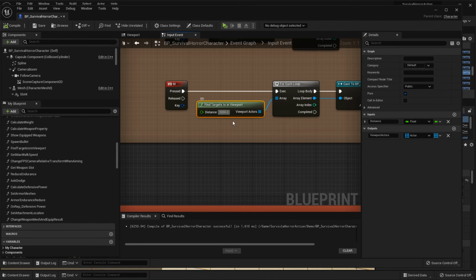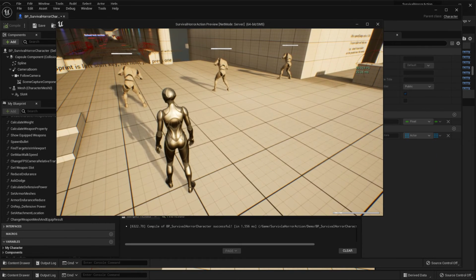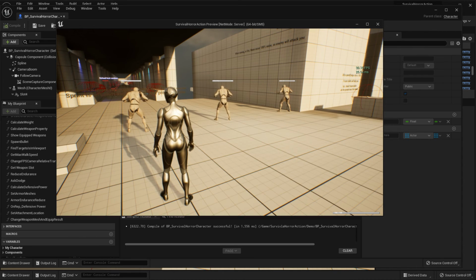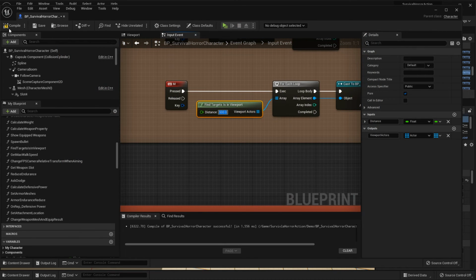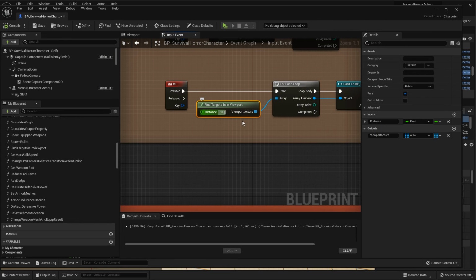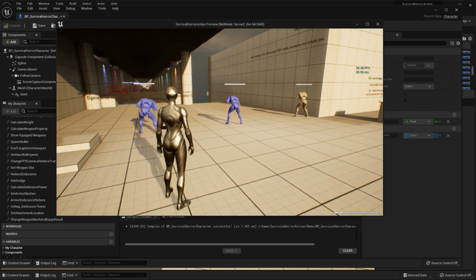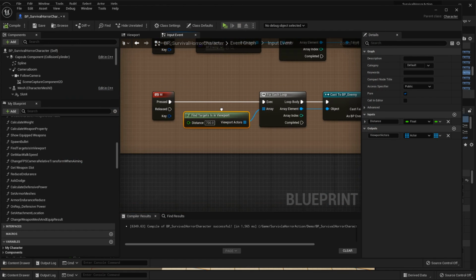But also, if you reduce this value, 10, if you press M, nothing happened. If you increase, yeah, but this is now over 500, 700 maybe. Yeah, these two enemy will be selected. You can use like this.